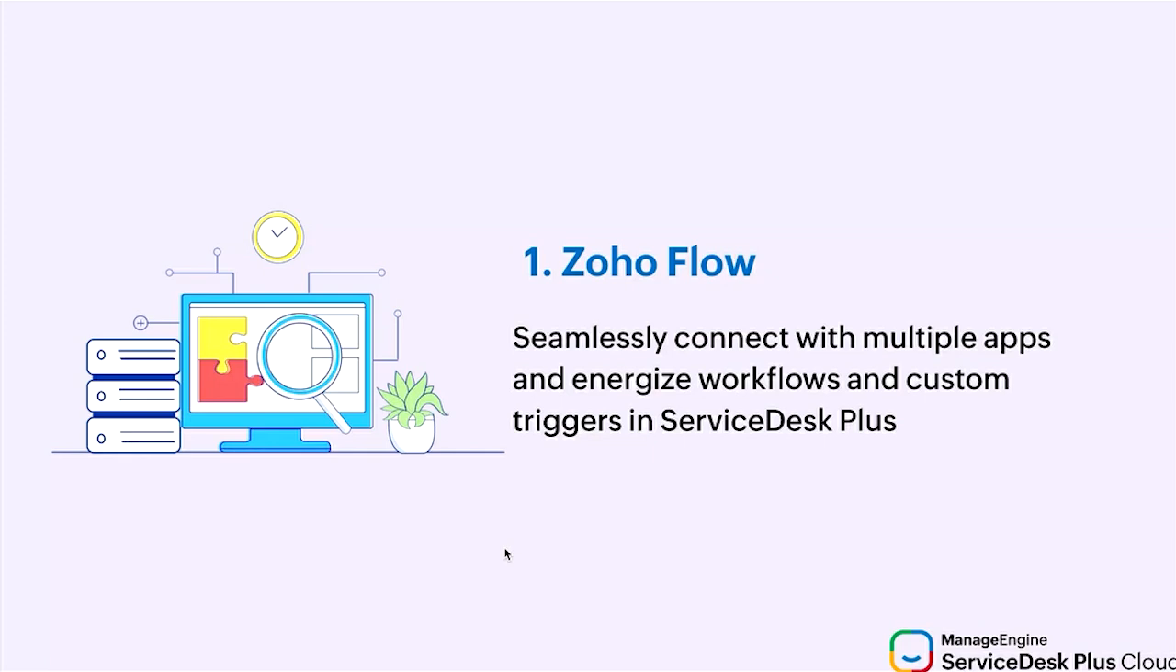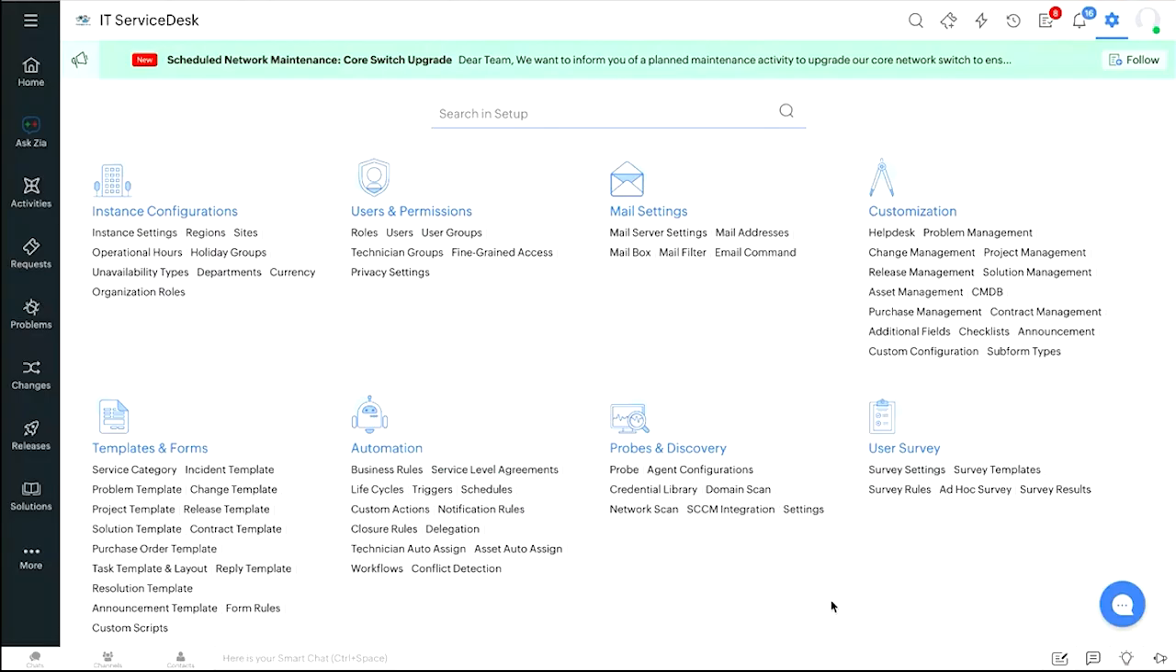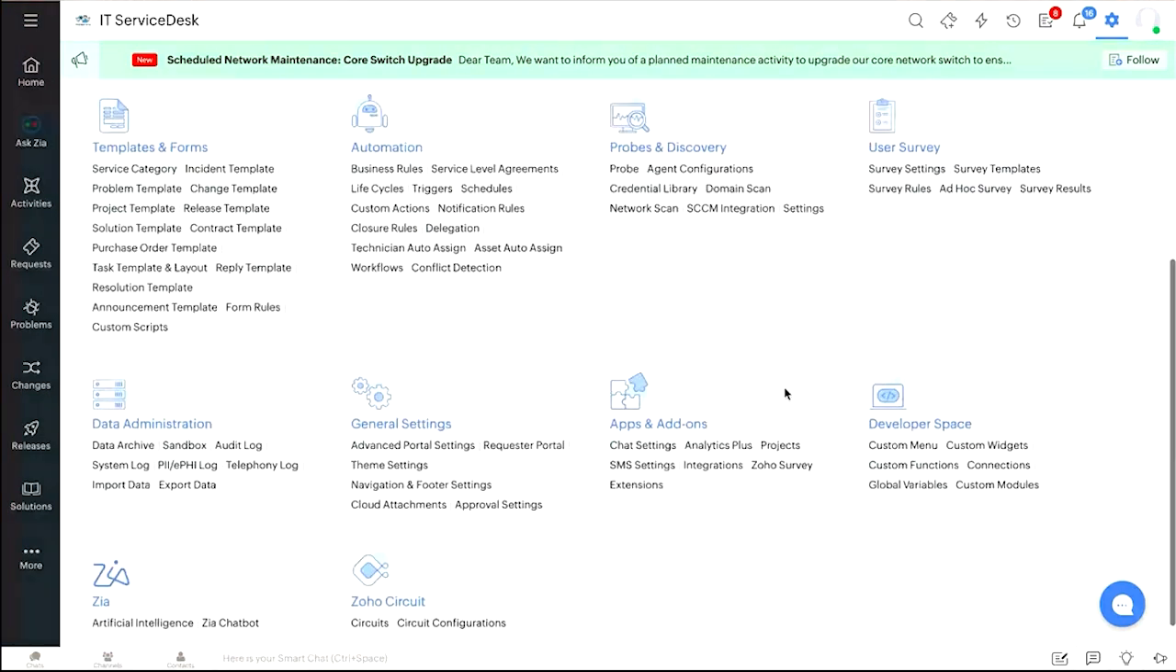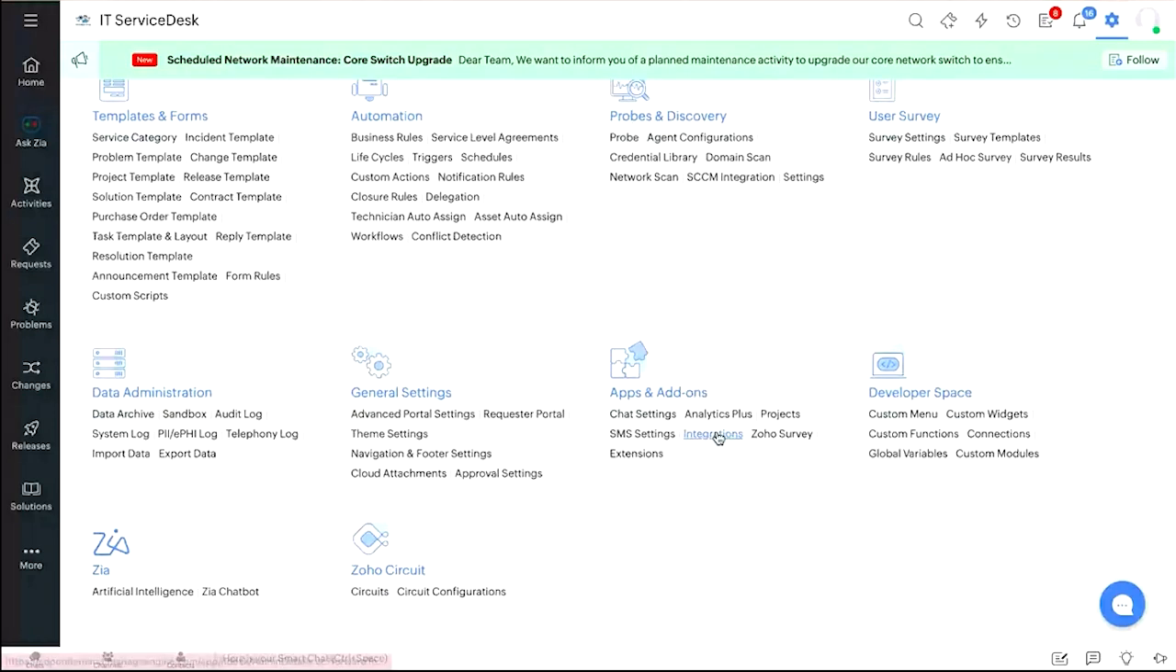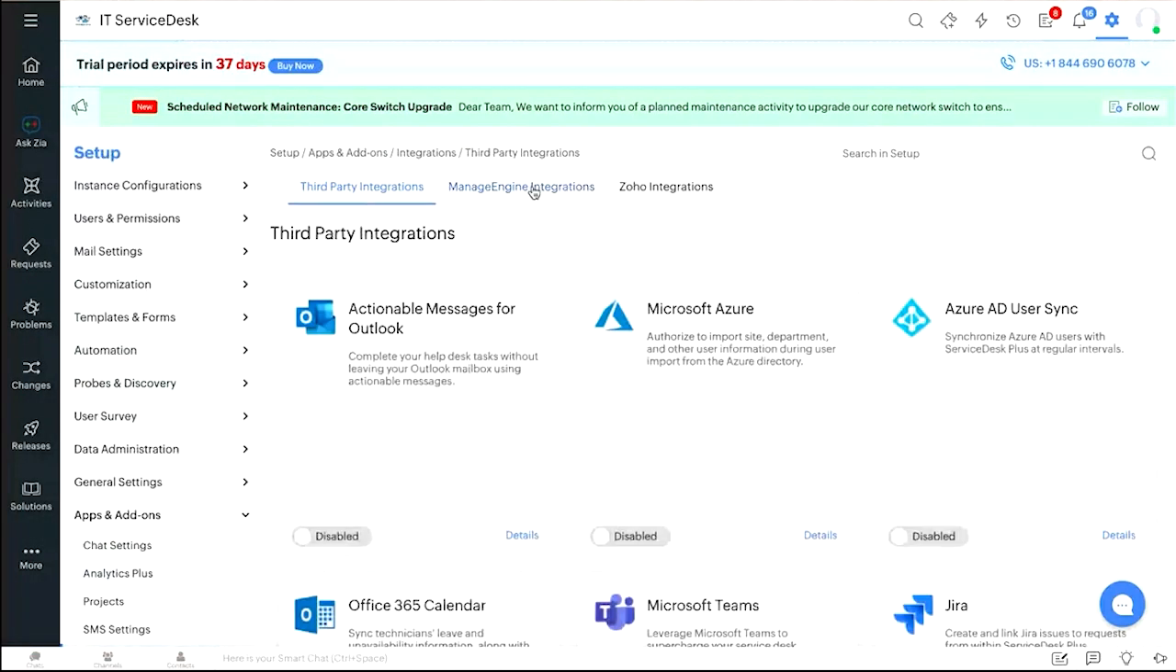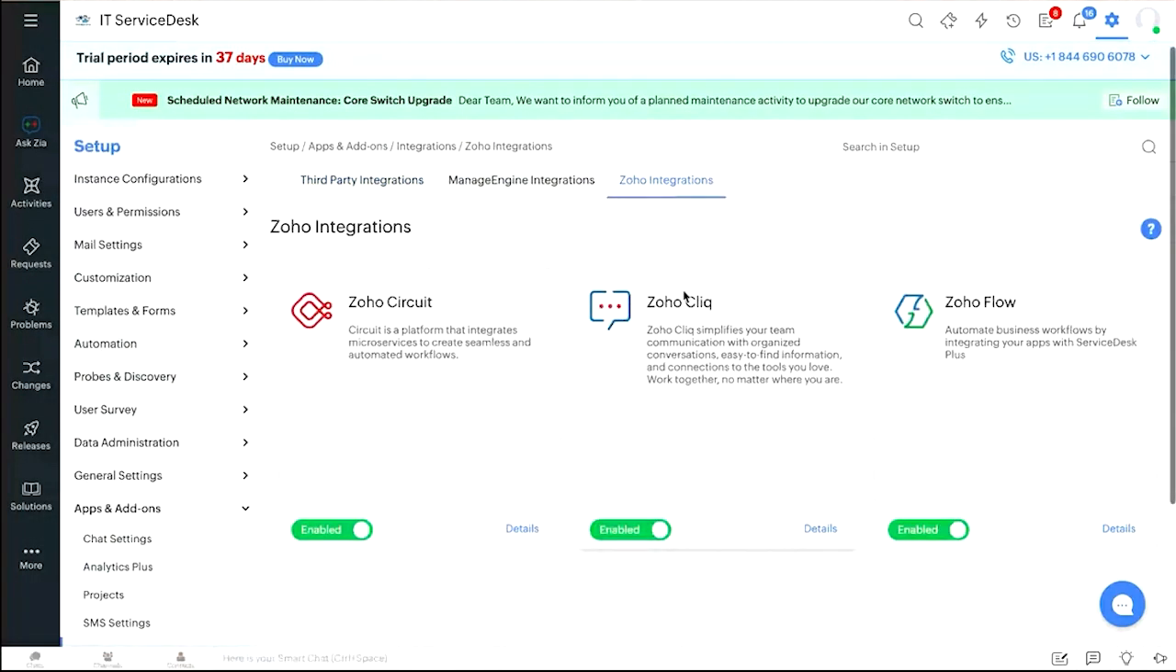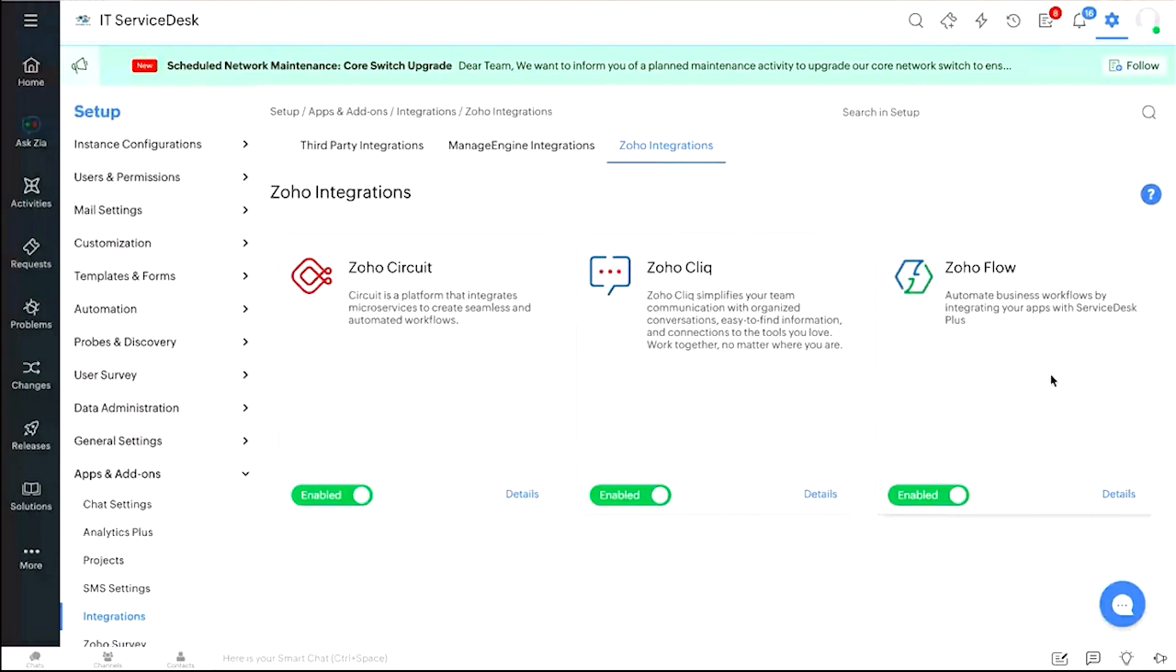Now let's see how you can achieve this with Zoho Flow integration. Right now, we are inside ServiceDesk Plus, where I am logged in as the technician. As the first step from the setup page, you can navigate to integrations under apps and add-ons and head over to Zoho integrations, where you can enable the integration with Zoho Flow.